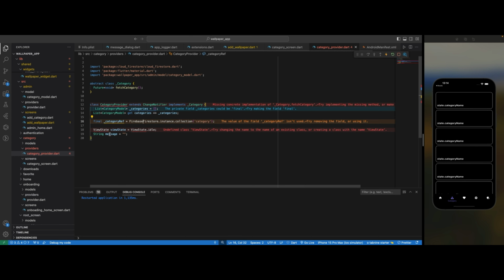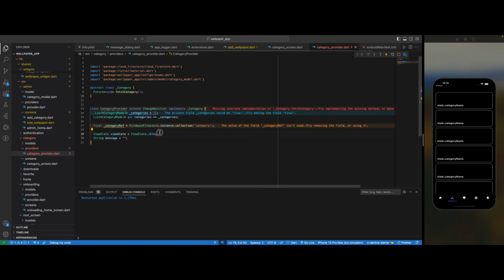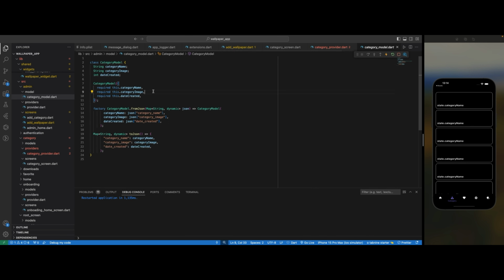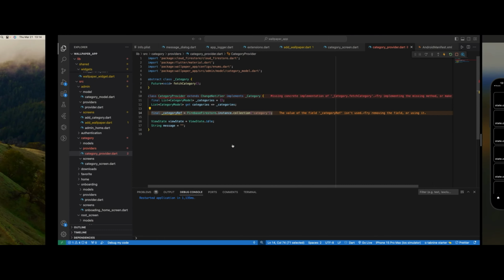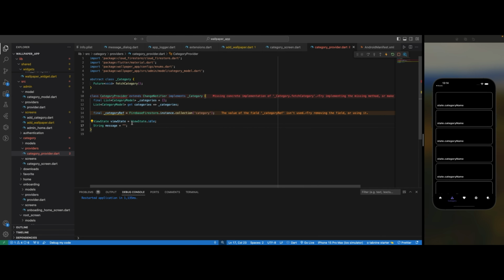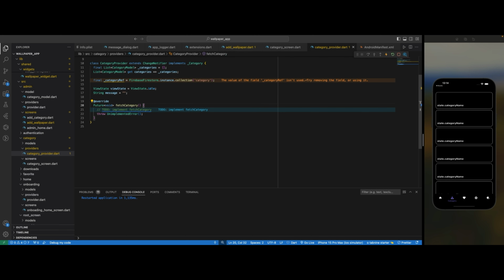Previously in the last section, we already created a model for this, which is our category model. It's going to be a list of category model, and we have our category instance, so we can fetch it from the Firebase. Then here we have our message and our ID. So I'm just going to create this implementation, and here I'm just going to start integrating the other logic.